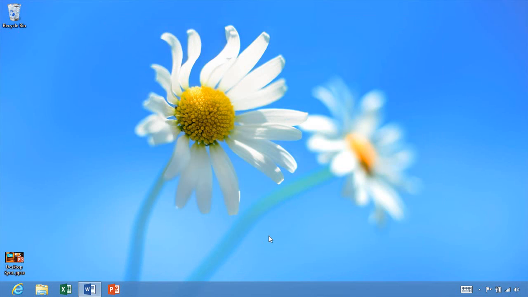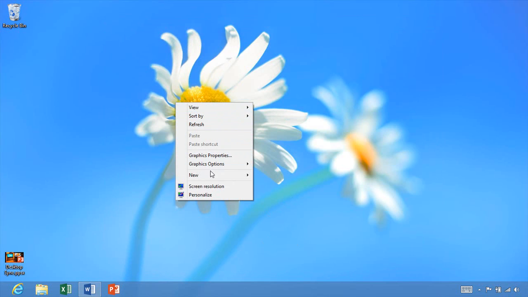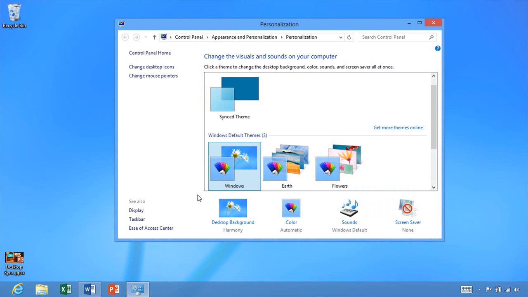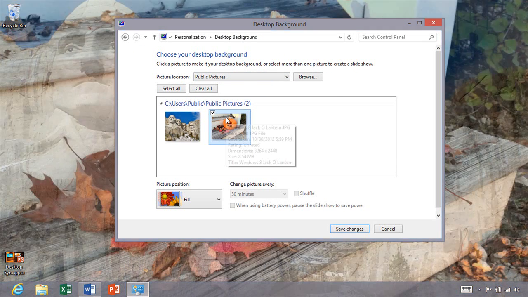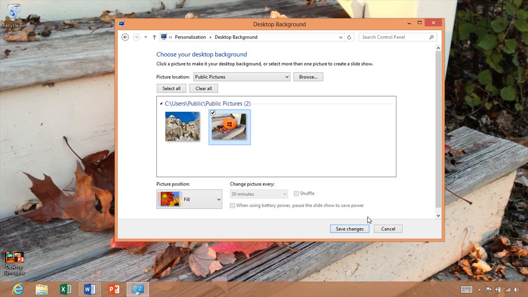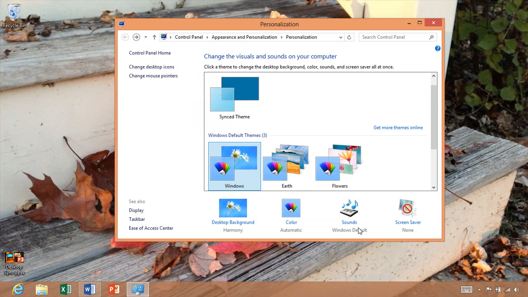So you've got a lot of nice choices in how you can set that up and quickly get to work. If you want to change the wallpaper, which a lot of people do, you do it the same way you did in the past. You can right-click, go into Personalize, and here you can change the desktop background. And let's say that we want to come down here to some public pictures, and I want to choose this picture right here of a jack-o'-lantern. We can come back here, and we've set the desktop background.